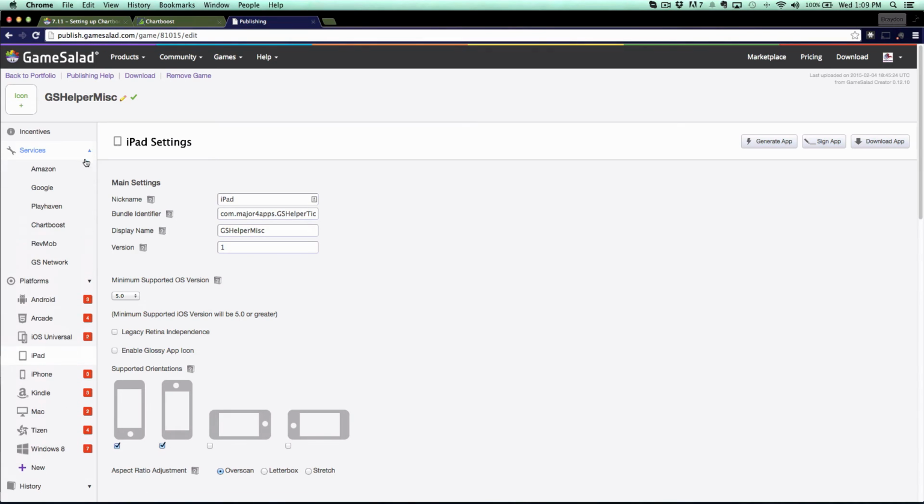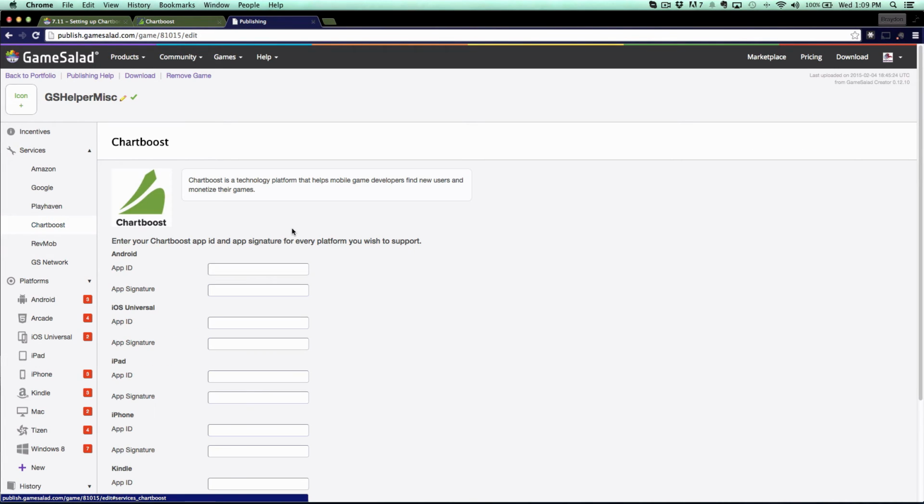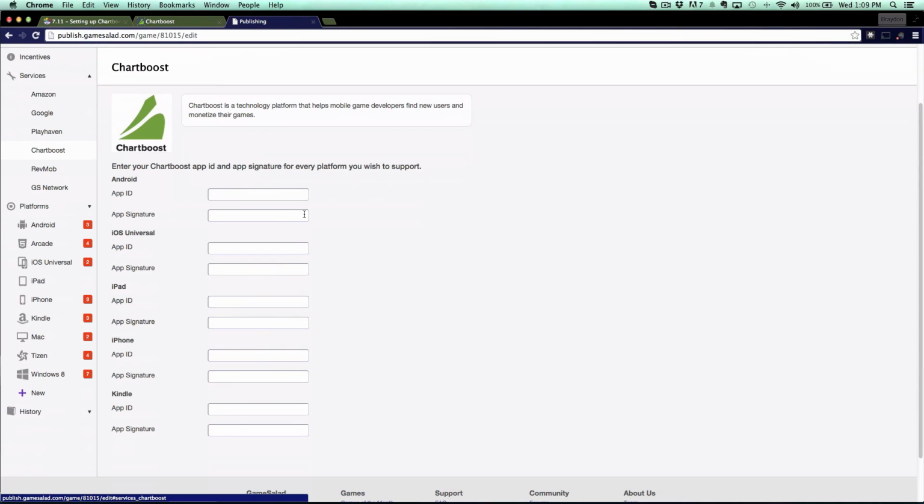Under the service tab here, we can click and we see a bunch of different services that we have, but for this tutorial we're setting up Chartboost, so we need to make sure that we click the Chartboost tab button, and we have a bunch of empty fields down here. Now because my game is an iPad game, I'm going to want to fill out the app ID and app signature underneath the iPad section. If you have a universal app, you're going to fill out these two. If you have an Android app, these two. And everything else is pretty self-explanatory.